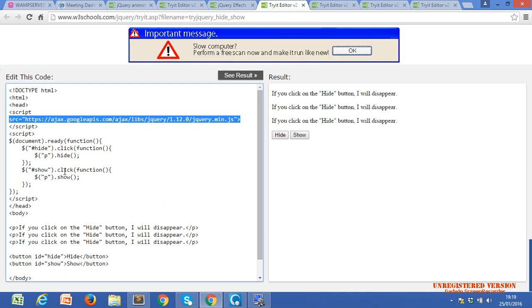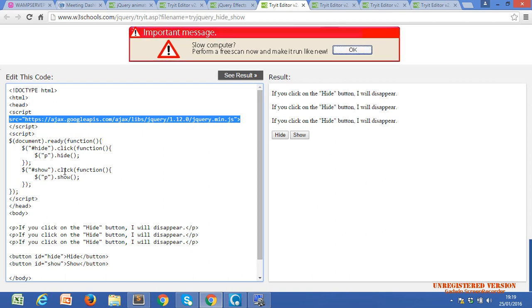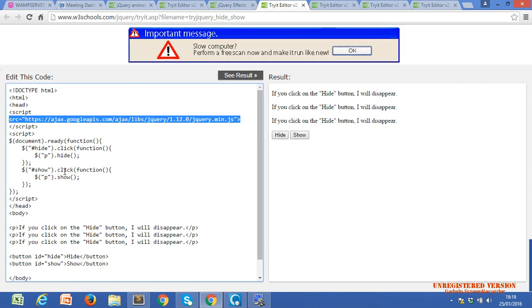JavaScript is not an HTML language, it is a client-side scripting language. Both of you didn't mention client-side scripting. It is the important part of these two languages. These are client-side scripting languages.